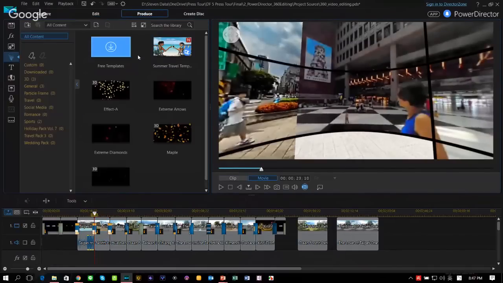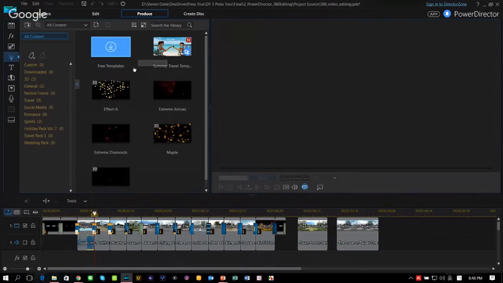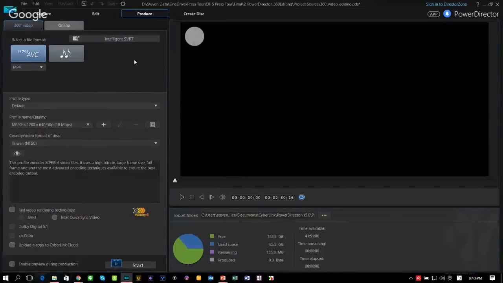So we are providing two different ways for you to produce a 360 degree video. The first way is that you can produce it to a file format like MPEG-4, H.264 MPEG-4 video. And the highest resolution we can support is 3840 by 1920. Okay, so this is nearly 4K resolution, and this is the native resolution supported in Samsung's Gear 360.